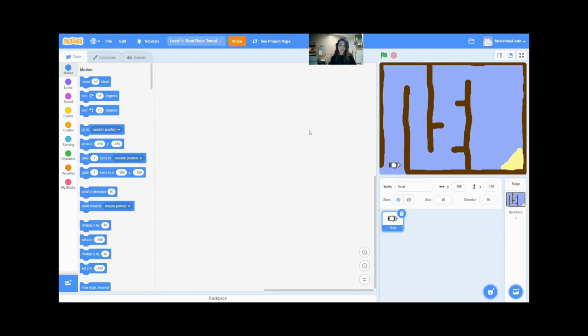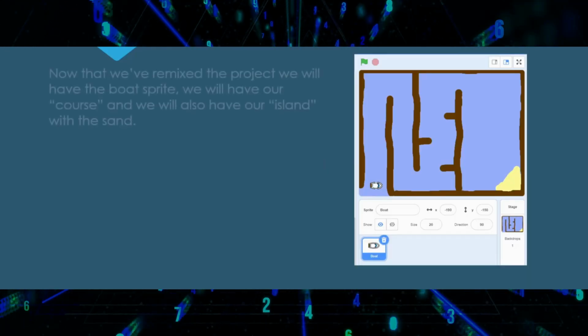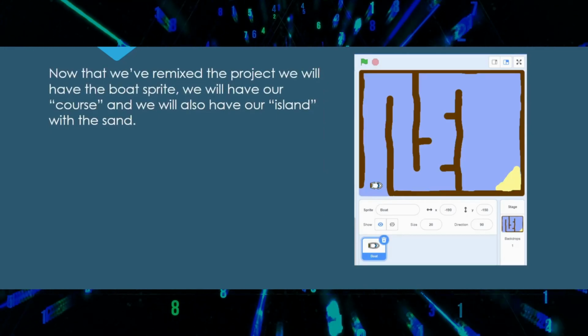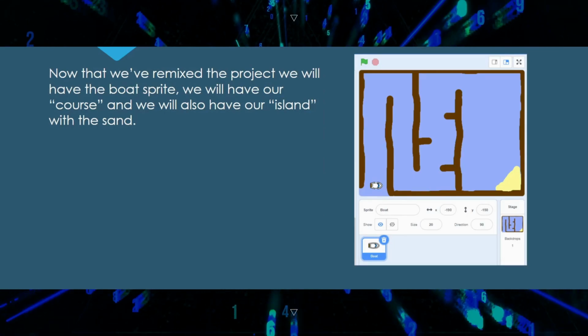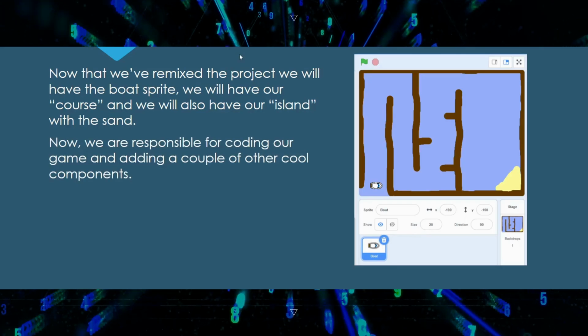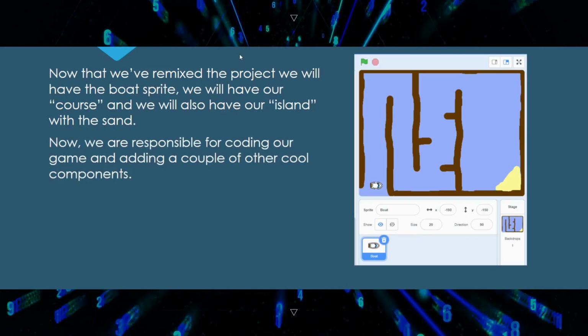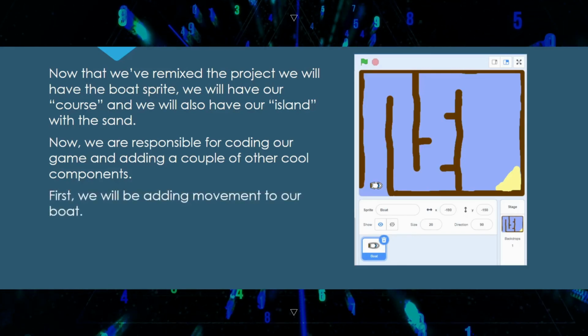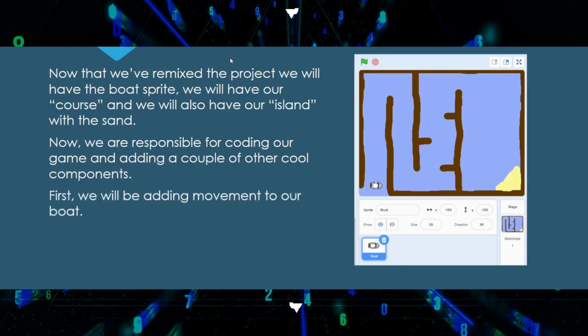And if you notice, there are some things here for us already. Now that we remixed the project, we will have the boat sprite. We will have our course, and we will have the island with the sand. Now we are responsible for coding our game and adding other cool components. First, we'll be adding movement to our boat. So let's go ahead and click on the boat sprite and let's start adding some movement.